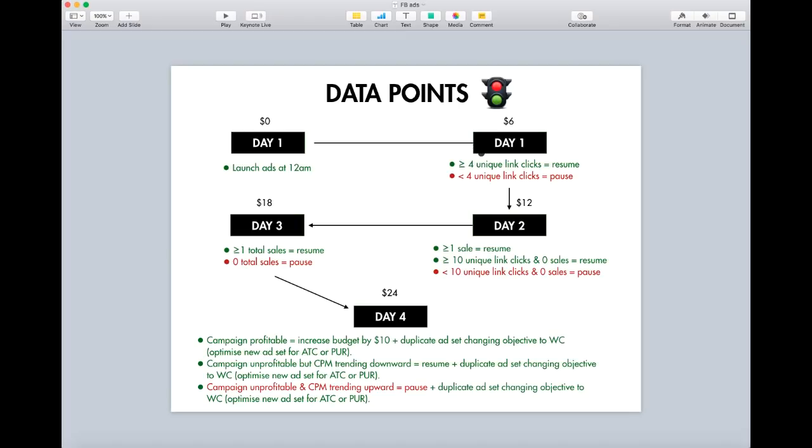Then on Monday, before you go to bed, the later the better, so maybe 9 p.m., 10 p.m., or 11 p.m., or whenever you want to check before midnight, right? We want to check that our ad set has 4 unique link clicks. If the ad set does have 4 or more unique link clicks, we don't want to do anything, we just want to resume the ad. If it has less than 4 unique link clicks, we want to pause it, we want to kill it.